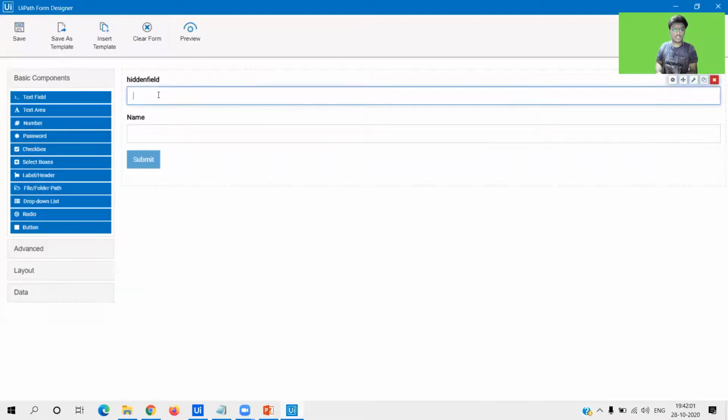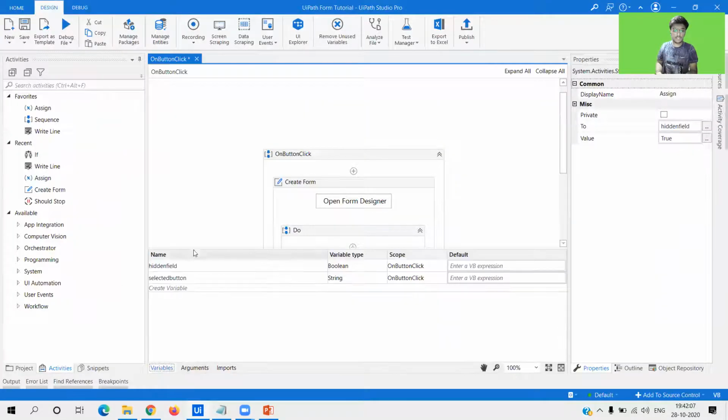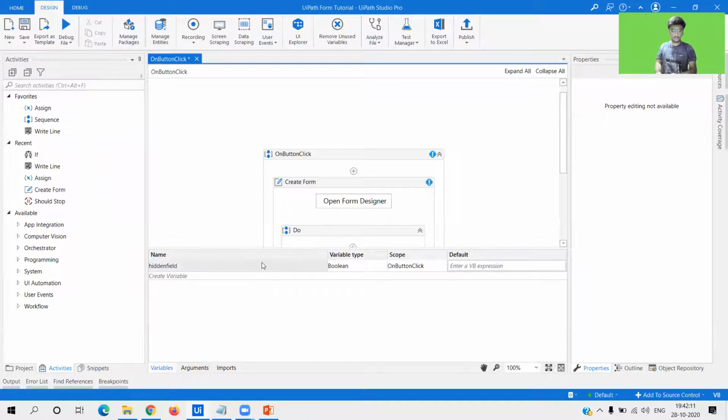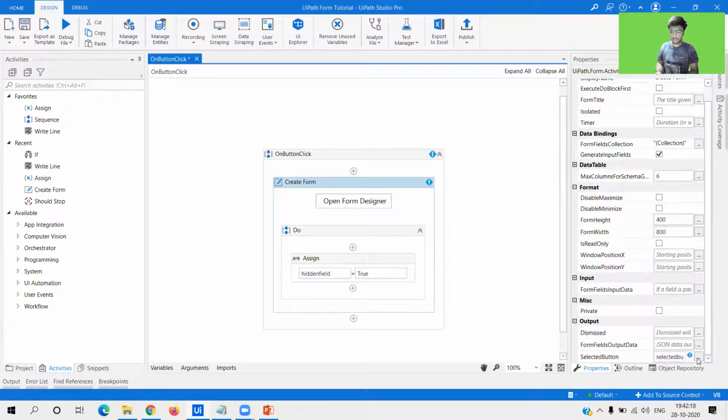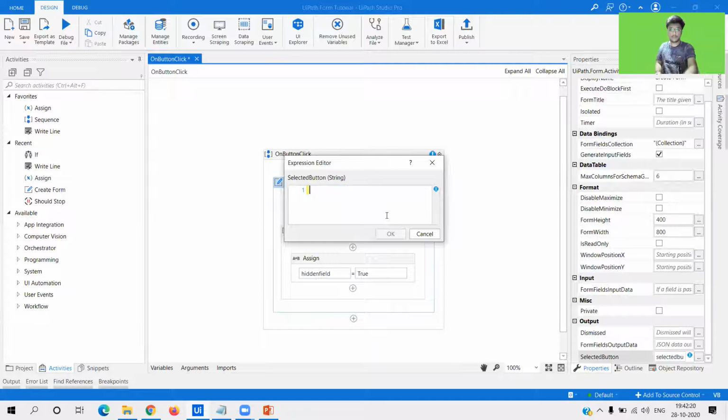Now how will you pass the value true on click of a button? Let's see that. Let me close this. You have to create a variable called hidden field. Let me remove this, it is not required, which is going to be button. I think here is the error. Wait, let me remove this.